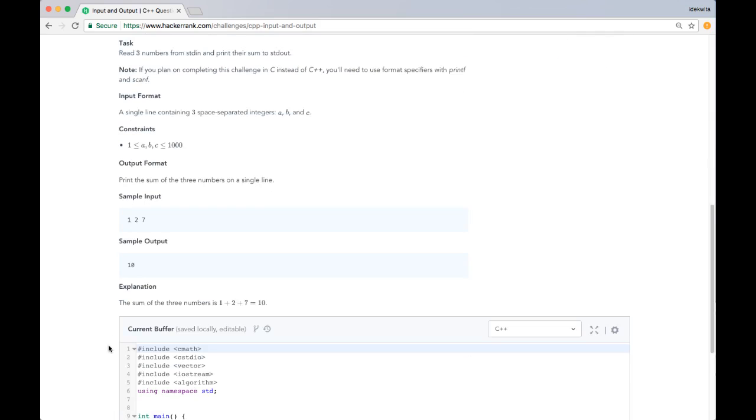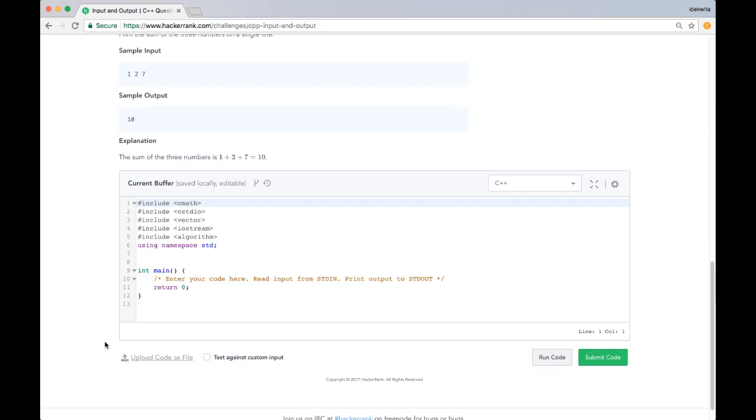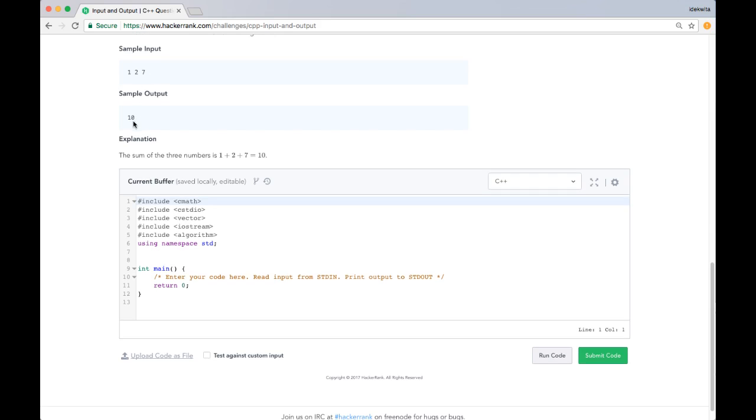So what's this task? We're going to read three numbers from standard in and print their sum to standard out. Well, that seems pretty straightforward given what we've just learned. Let's go try that. Notice that the sample input says that the three numbers are going to be separated by spaces and that the output is just a single number.